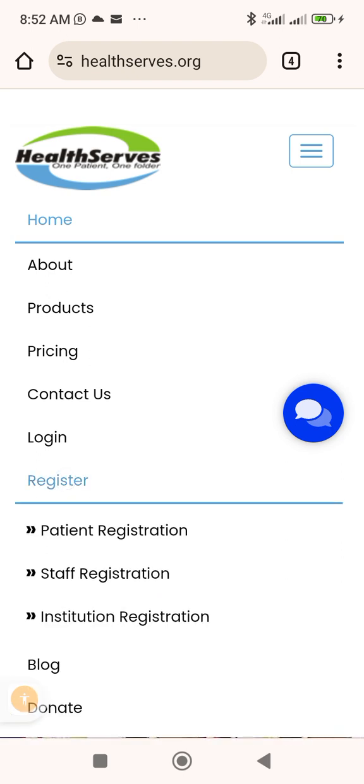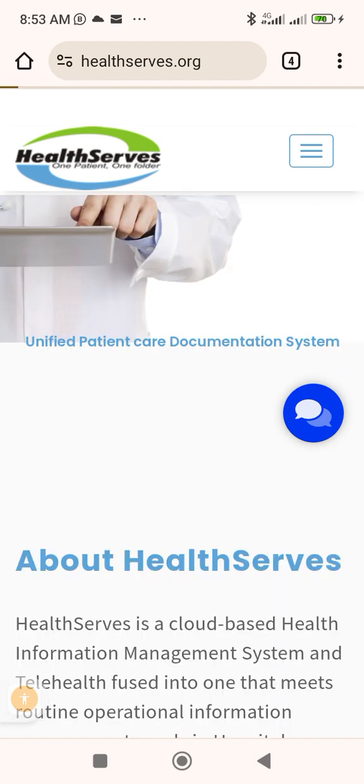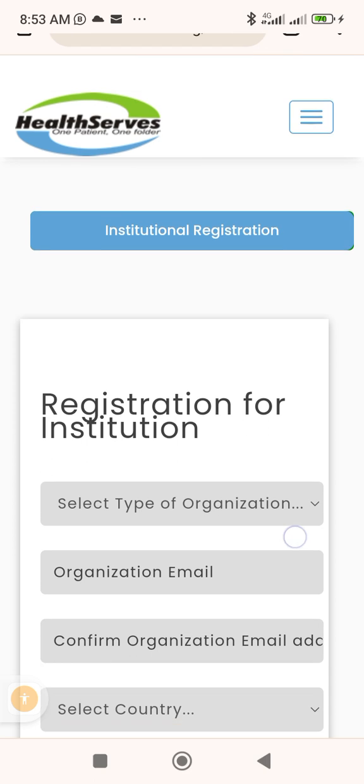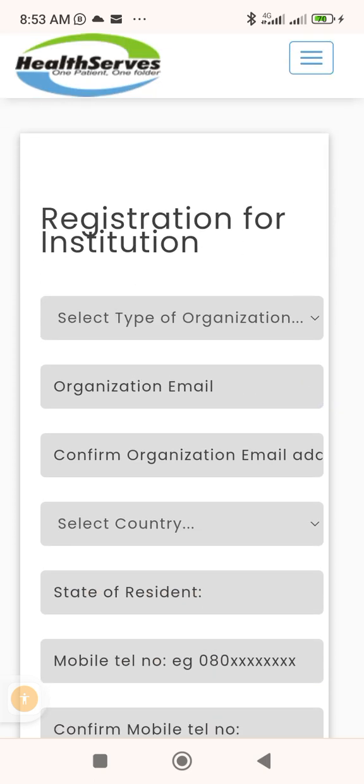First of all, go ahead and click on register. When you click on register, you see the drop down for patient registration, staff registration, institution registration. Please take note of this staff registration. We're going to make reference to it later. But at this point, we are doing institution registration. So I've clicked on that. Right. So now we're the institution.